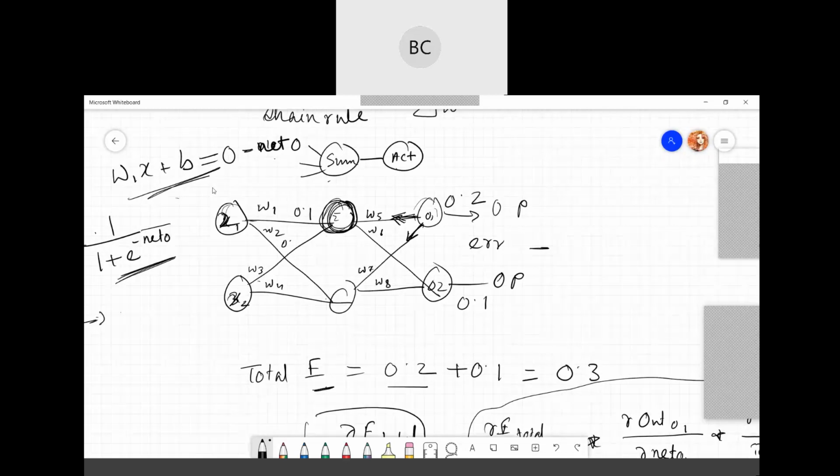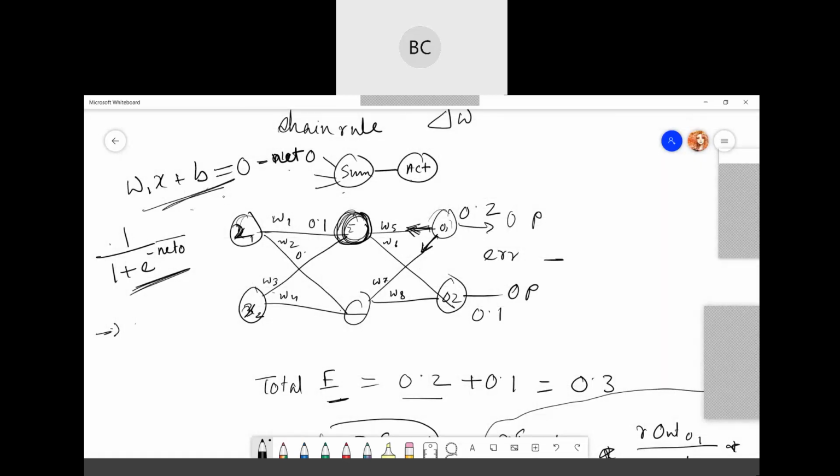Suppose you find the net output with the help of this equation. You will get a net output, correct? This sum you will get, then you will apply an activation function. For example, you are just going to use sigmoid. What is the equation of sigmoid? It is 1 by 1 plus e power minus x. This x is the net output, whatever weighted sum you got.